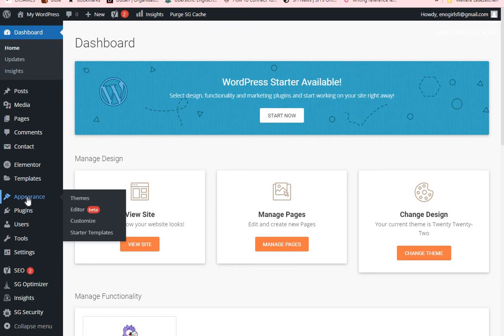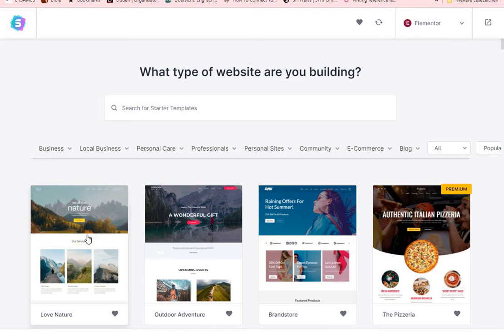So once you get to appearance here, you go down to starter templates and click on starter templates. Now it will ask you what kind of site do you want to build. So let's just put in something like a health blog.